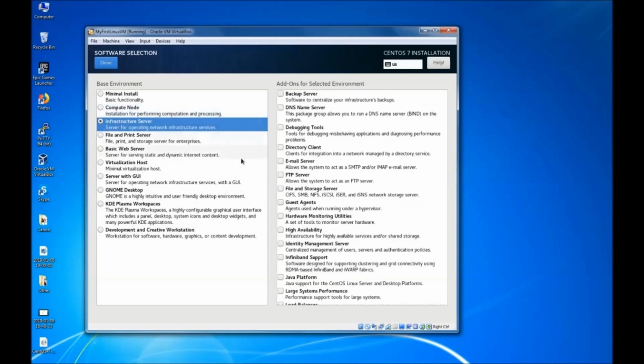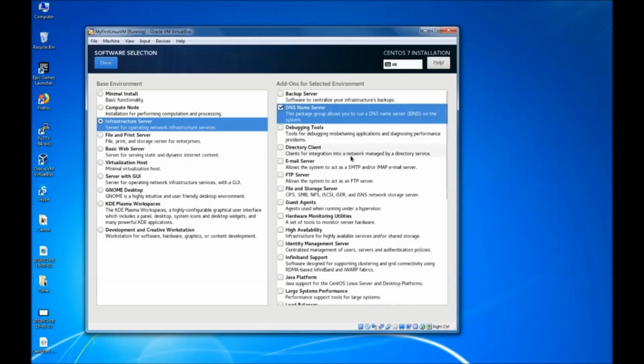Infrastructure server. What type of server are we going to run on this machine? You could pick any one that you think you might need later on. You could pick the DNS server for now because we are going to cover DNS, which is BIND, in this training. So you could pick DNS. If you do not pick the DNS server at this time, there is no issue.